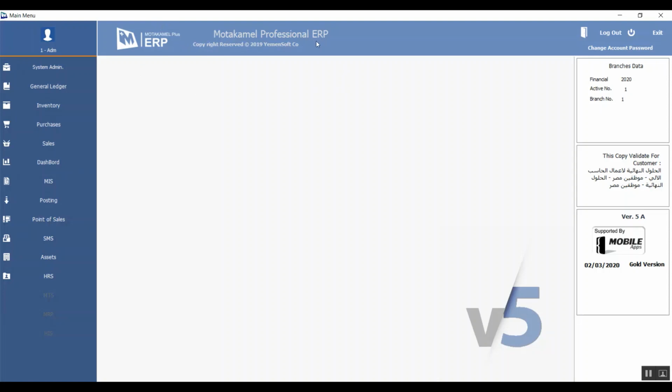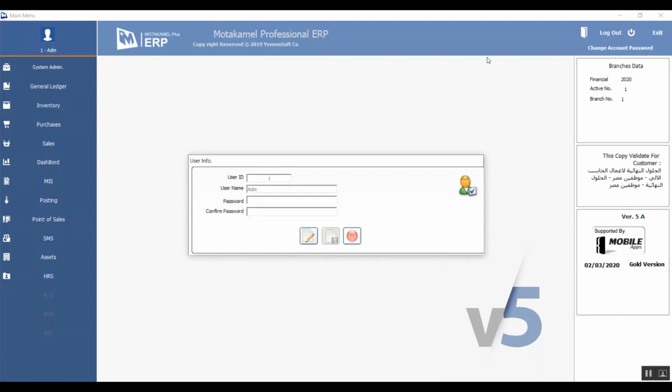In the middle of the screen, we have the system's name, Motakamel Professionals, and the initials for Enterprise Resources Planning. And we also have the name and the logo of the company that created Motakamel, and that's going to be Yemen Soft. Top right, we have the exit icons, log out and exit. And underneath that, we have a hyperlink that we can use to change the user password. When you click on it, this window comes up, and through it, you can change your password.